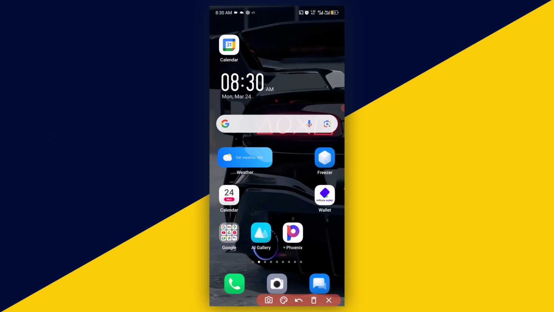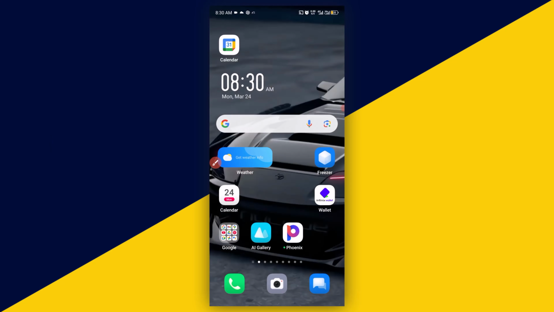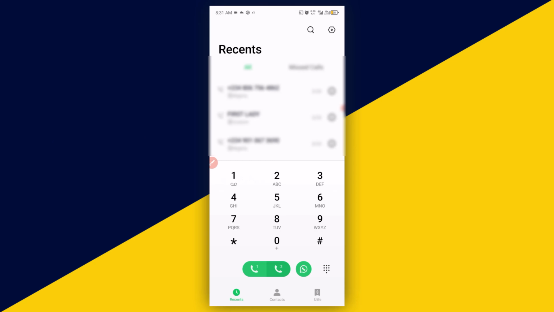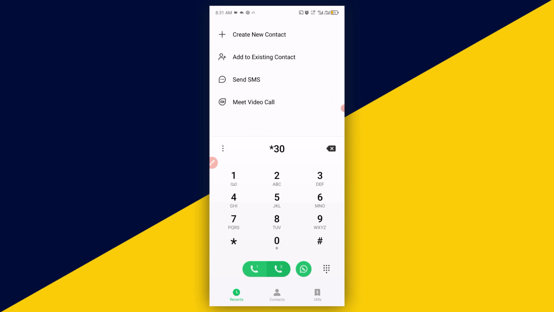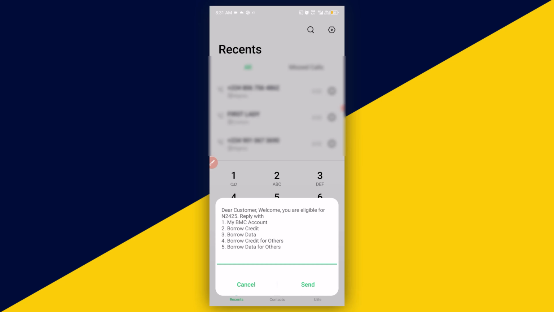The very first thing you need to do is to open up your phone dialer. So click on my dialer right here. And the next thing you need to do is to simply dial *303#. Then make sure you hit send. And this is going to pop up.